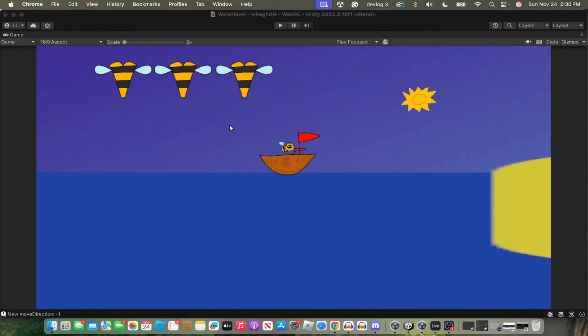Today we're going to be doing some coding. We're going to add a sand enemy. I'm going to try to add a sand enemy.